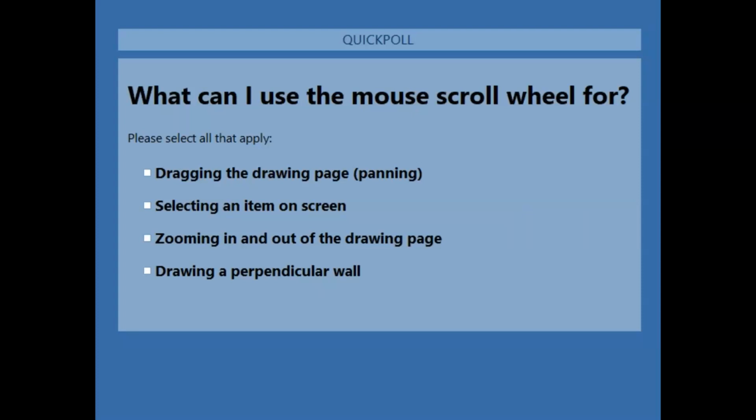Okay, the correct answers are number 1, dragging the drawing page around. So you hold down the scroll wheel to drag your drawing page around. And number 3 is also correct. You obviously use it for zooming in and out of the drawing page. And you saw at the end as well, actually, you can zoom in and out of the 3D preview. And you can move the 3D preview around by dragging. So you can use the scroll wheel in a very similar way on the 3D preview.